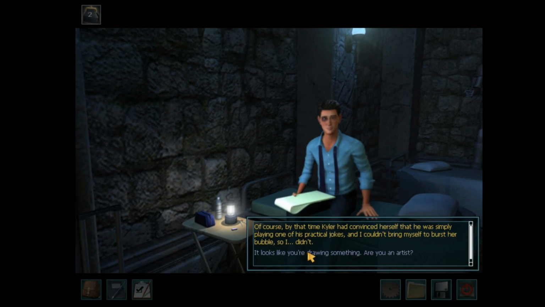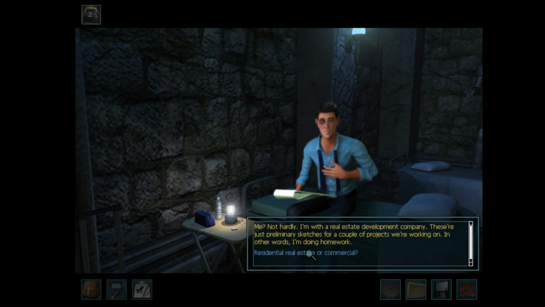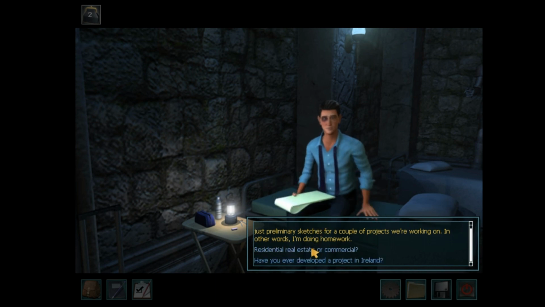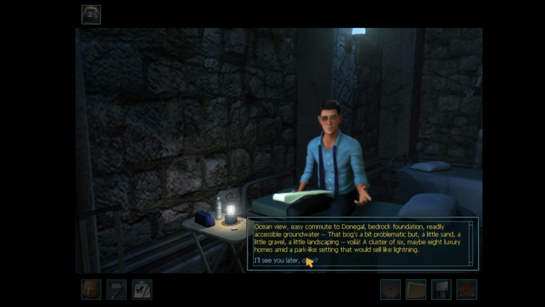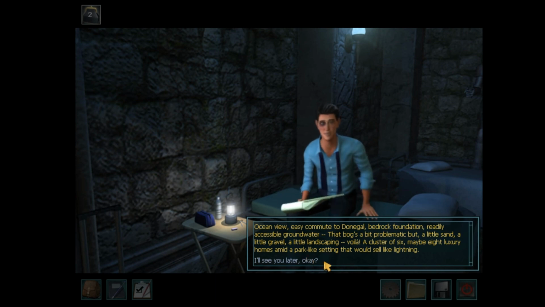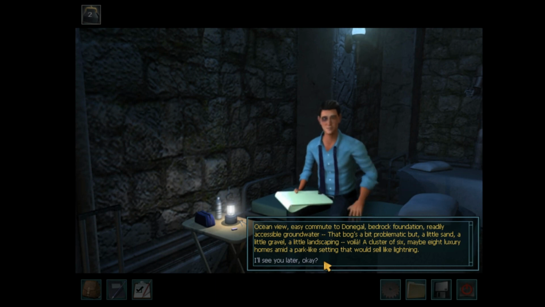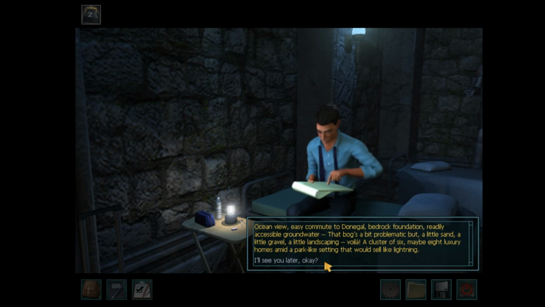It looks like you're drawing something. Are you an artist? Me? Not hardly. I'm with a real estate development company. These are just preliminary sketches for a couple of projects we're working on. In other words, I'm doing homework. Have you ever developed a project in Ireland? No, but it's just a matter of time. Especially if we got our hands on a tract of land like the one this castle sits on. Ocean view, easy commute to Donegal, bedrock foundation, readily accessible groundwater. That bog's a bit problematic, but a little sand, a little gravel, a little landscaping, voila! A cluster of 6, maybe 8 luxury homes amid a park-like setting that would sell like lightning.